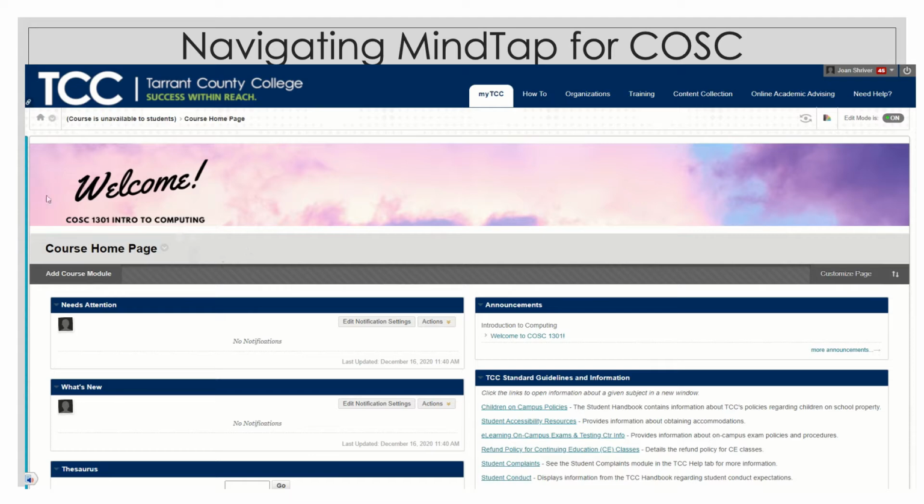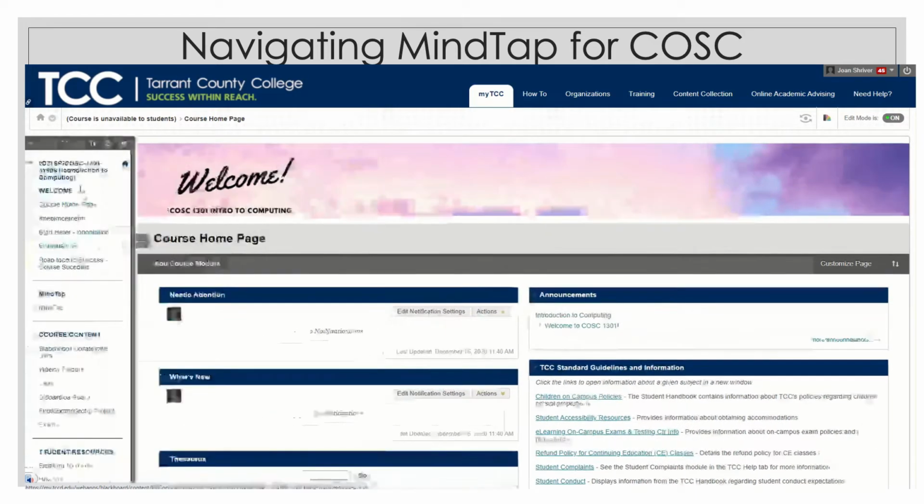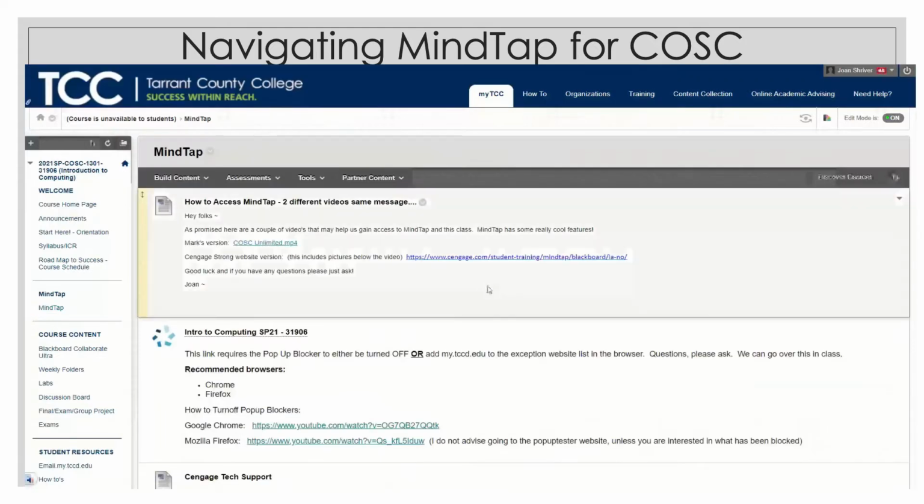If you don't see the navigation panel over here to the left, what you're going to do is hover over the left of your document till you see this little arrow. Click on that, and that will show the Blackboard navigation panel. You click on MindTap. That will take you to the MindTap section of our course.